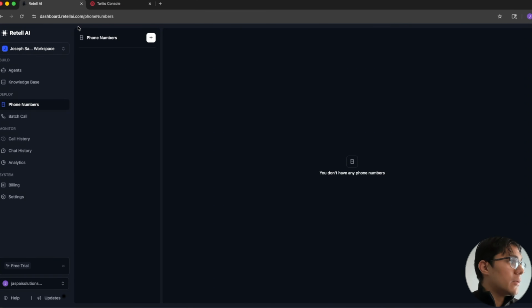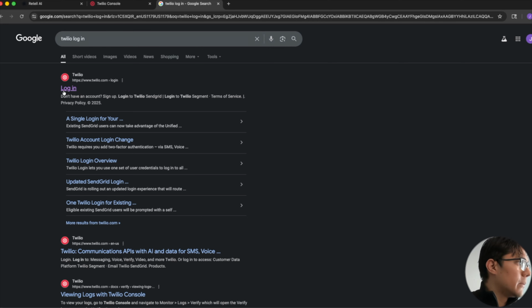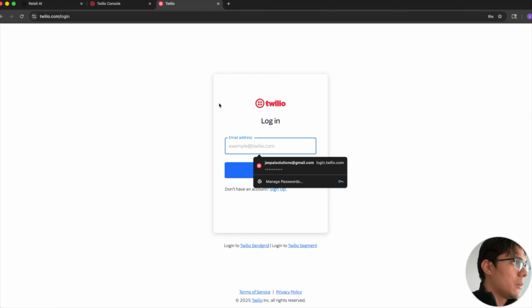Once you have logged in with your email or phone number, the next platform that we need to log in is Twilio. So you're gonna open a new tab and type in Twilio login and log in with your email address or phone number as well.